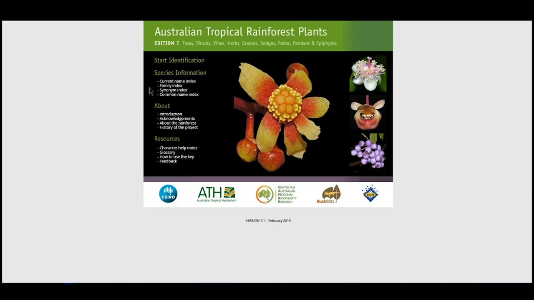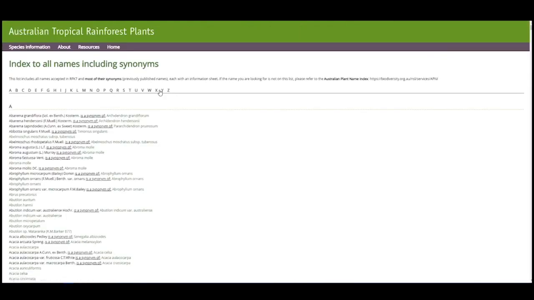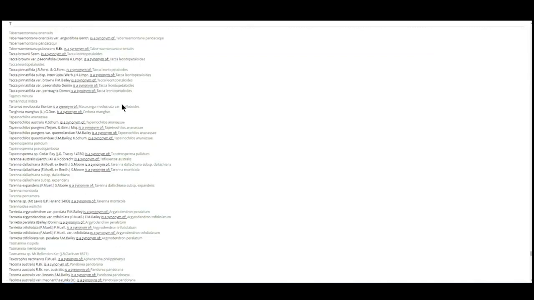So from the homepage, we click on the synonym index right here. This will take you to the index to all names, including synonyms. Once again, we select T to scroll down to Terminalia, and we're looking for Terminalia sericocarpa.